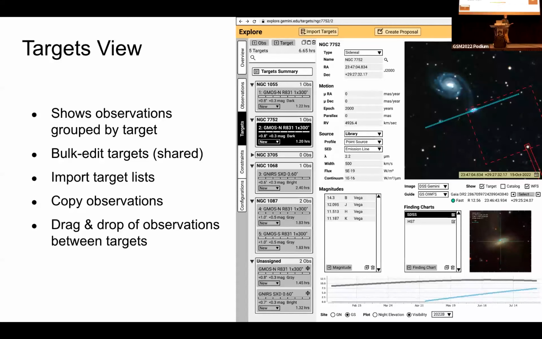You can also then upload a list of targets. That's a very heavily requested feature, so you don't have to do a Sesame search or type everything in by hand. You'll be able to copy observations and drag and drop observations between targets.